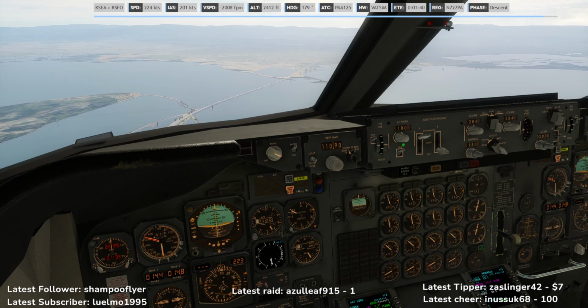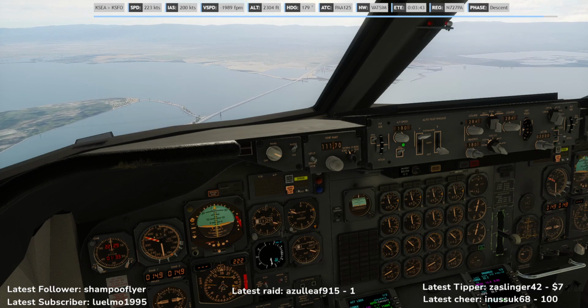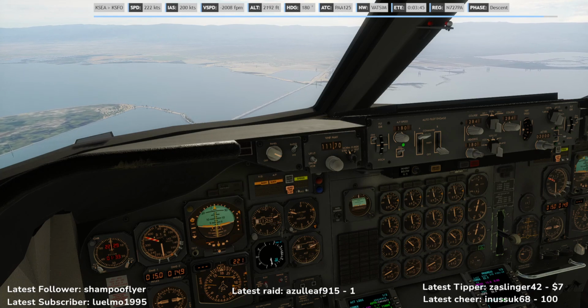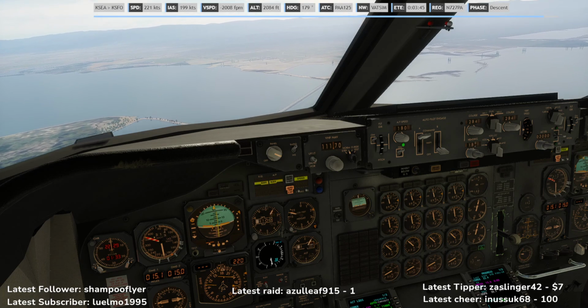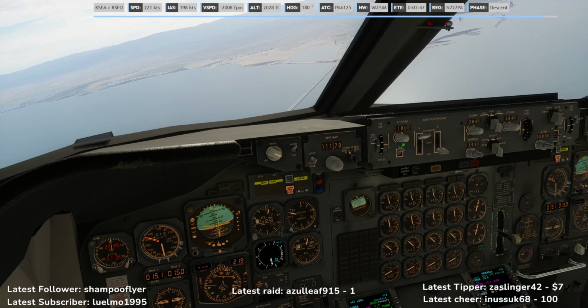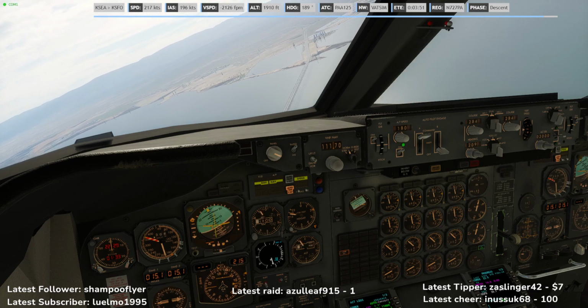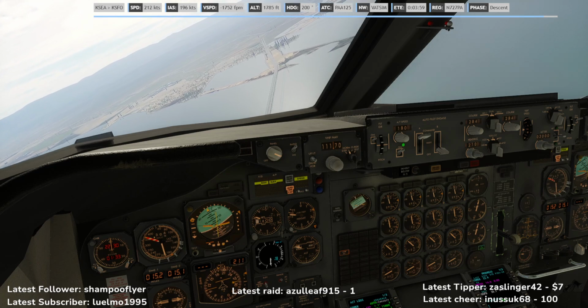He switched it again on us. Clipper 125 Heavy, I'm sorry, it's 2 miles from Heeman, turn left heading 250, cleared ILS 28 left. No worries, we'll switch over 28 left, turning 250.